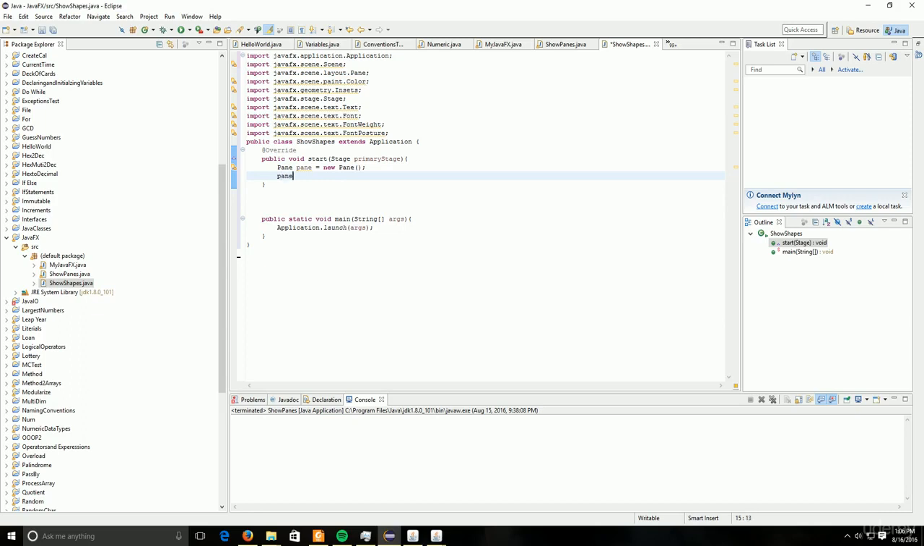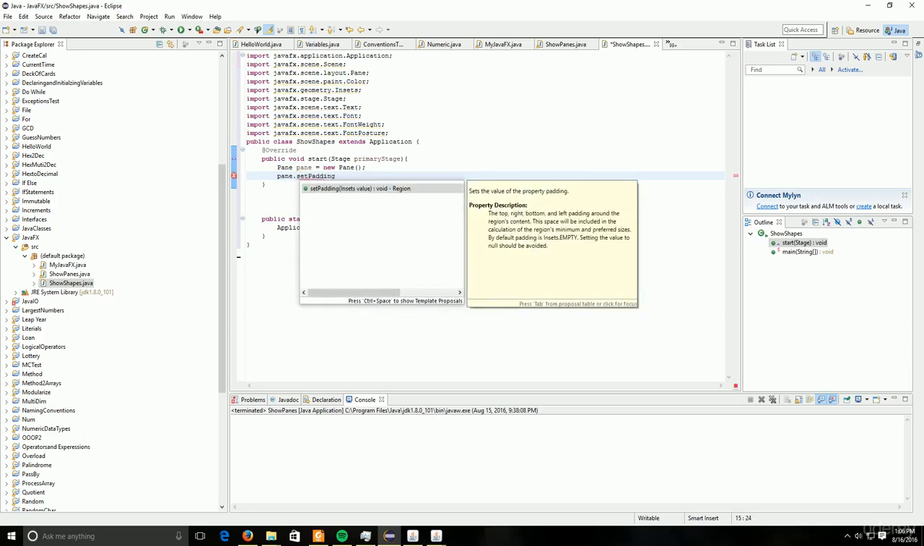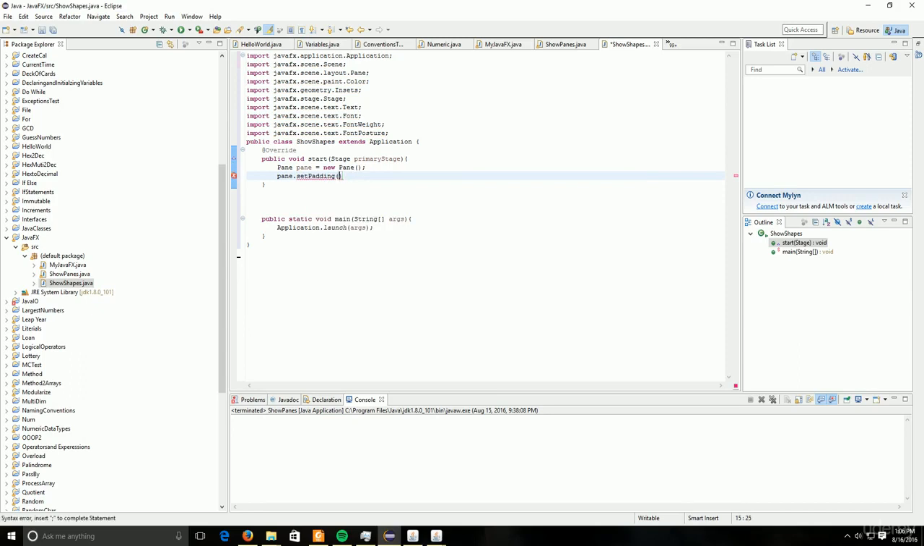However, we need to make sure we have the appropriate padding. And this padding is going to be of new Insets, and we're going to have a padding of 5 on all sides. Now remember, you can either say 5, 5, 5, 5, or you can just say 5, which automatically assumes you want a padding of 5 on all sides. Then we can create our first text object.